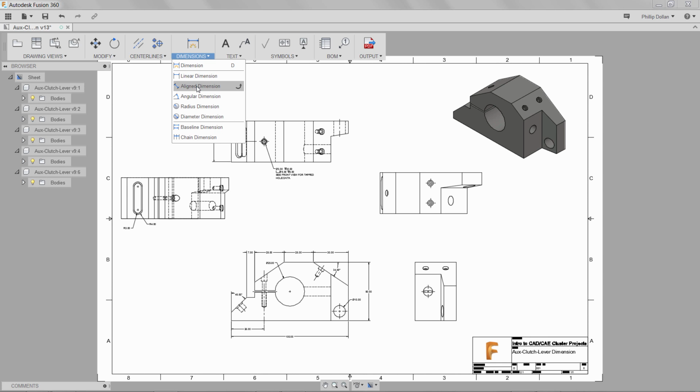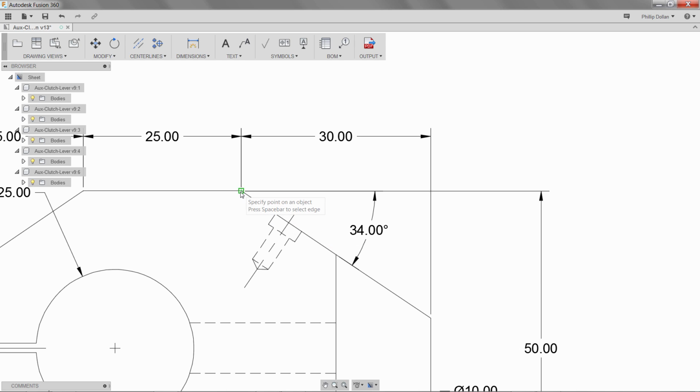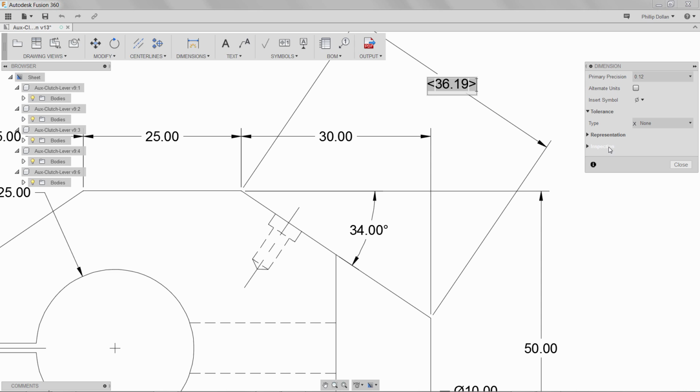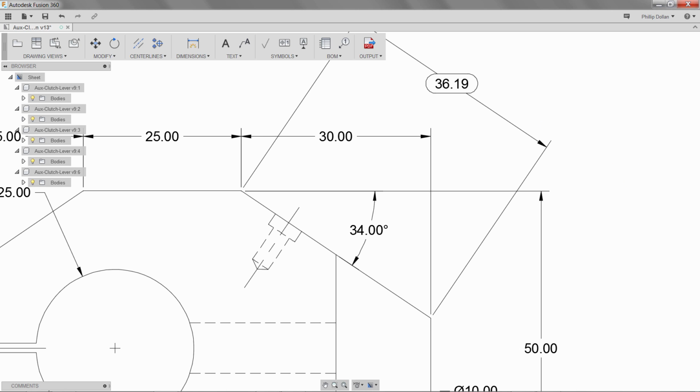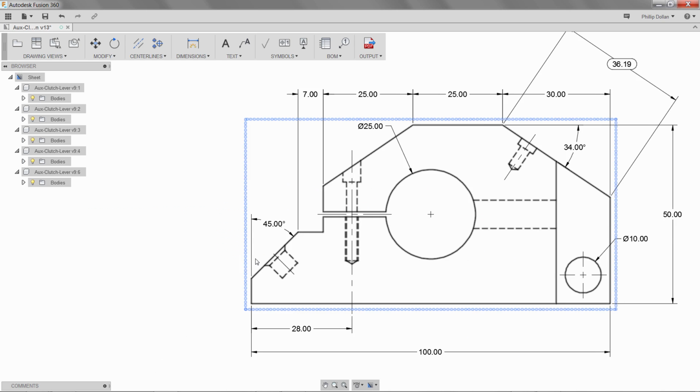Back to Dimensions, and Aligned Dimension. Select one point, select the other, and that will give you the true dimension for the length of that line of 36.19. Now I want to inform the person looking at this it's actually an inspection dimension, and I'm going to put a round shape around it so people will know that's an inspection dimension. You should look at that dimension.